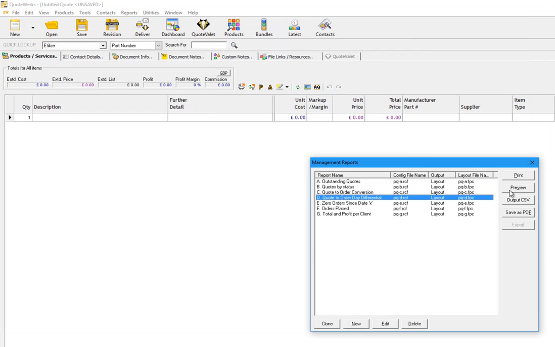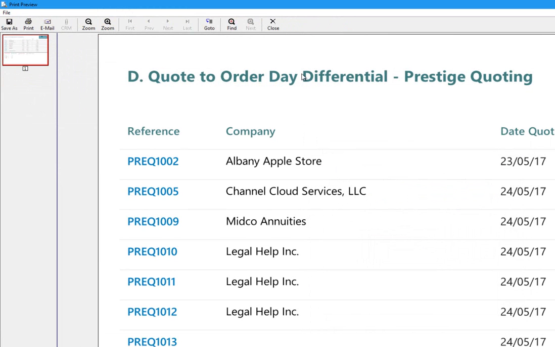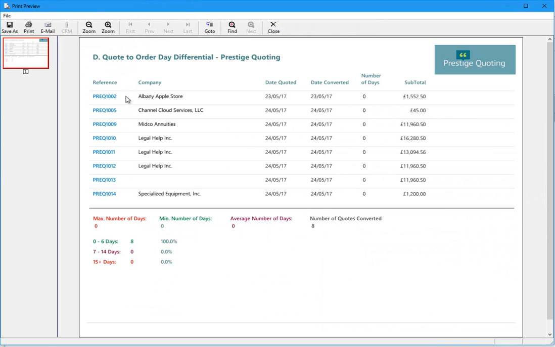Quote to order day differential. Now this will have a look, again since a particular date, of all of the quotes that have been converted to order and the number of days it took. Now in this demo system, quite a bad example, but they were all actually converted on the same day. What we in the real world would be seeing would be a number of days between the quote being created and the order being converted. And we'd be able to see, our average is 100% were completed within 0 and 6 days. In the real world, of course, we would start to see different numbers just here.